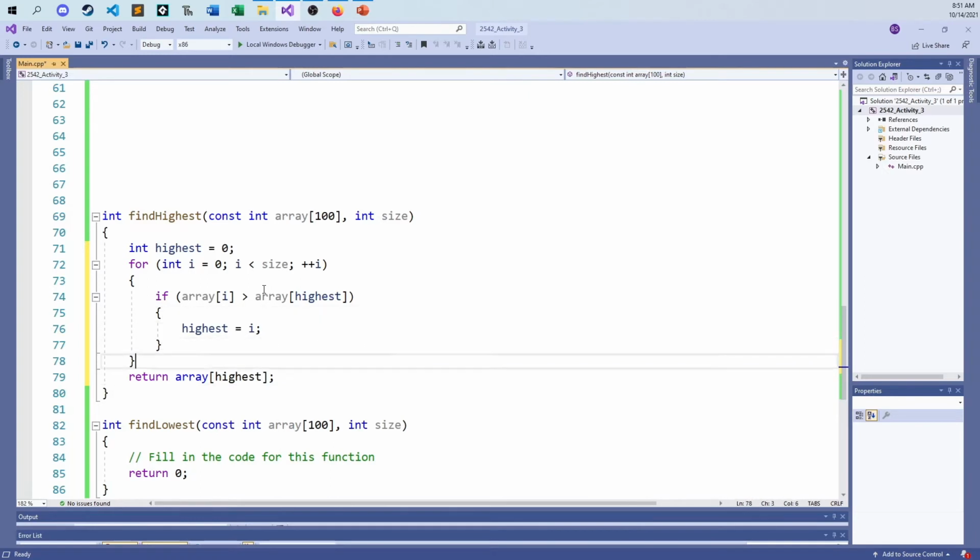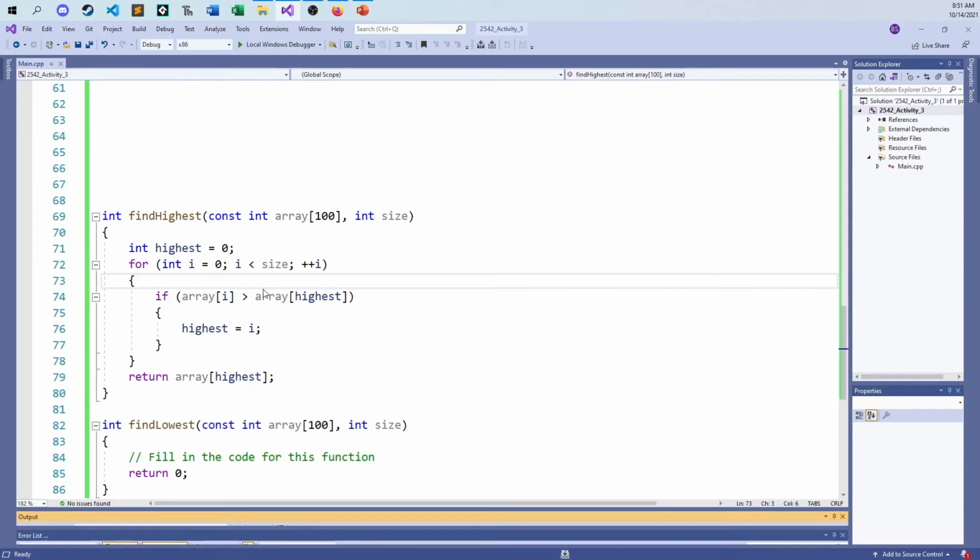Because again, if I just returned highest, I'd be returning an index value. I would not be returning the value in the array at that index value. That's a big difference here. And so what happens if there's only 0 elements? This will return 0. And you'll be like, that's confusing.